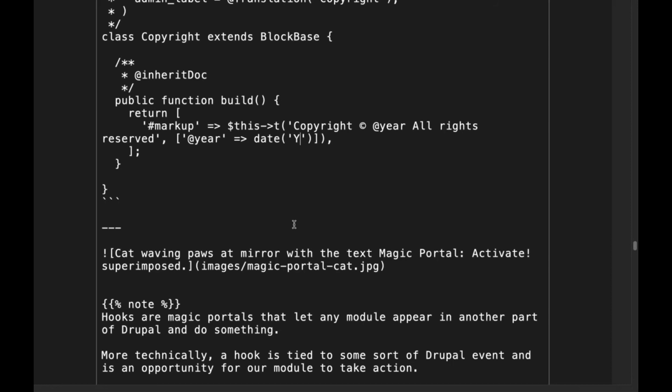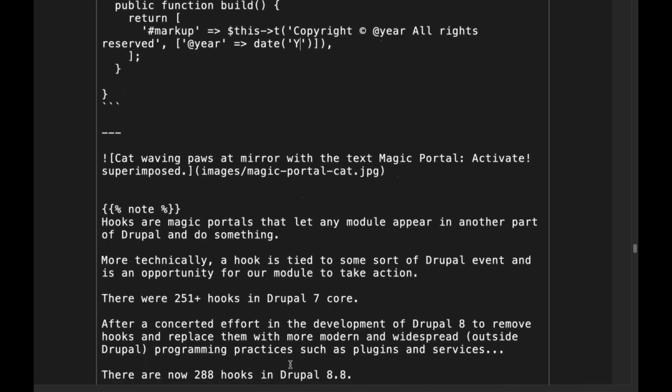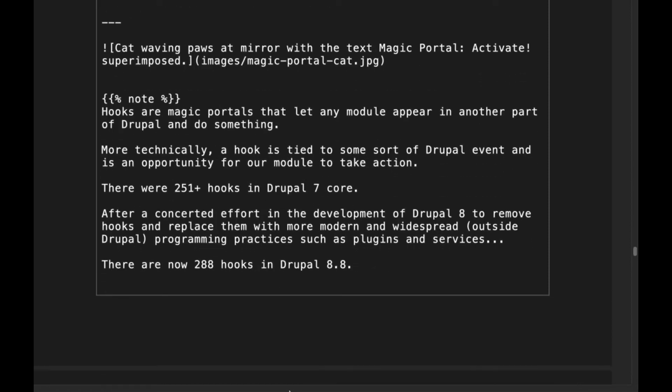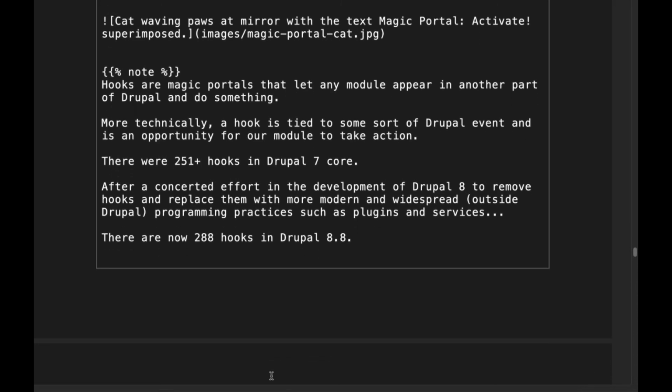Back to hooks. Cat in front of mirror from the old site. Cheeseburger saying magic portal activate. Hooks are magic portals that let any module appear in another part of Drupal and do something. More technically, a hook is tied to some sort of Drupal event and is an opportunity for a module to take action. There were 251 plus hooks in Drupal 7 core.